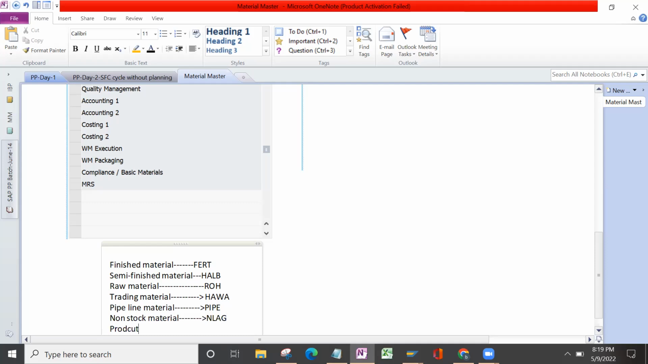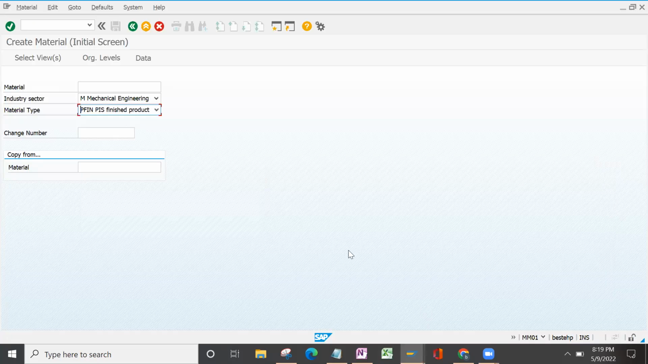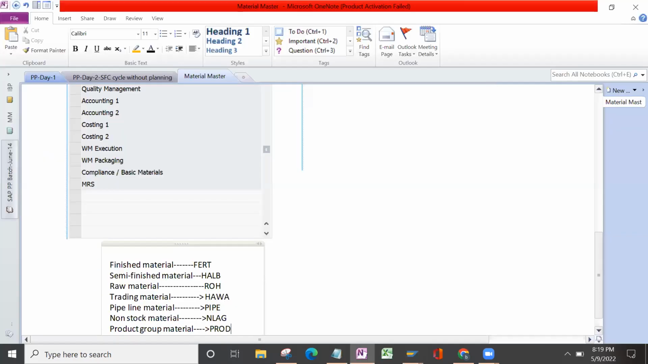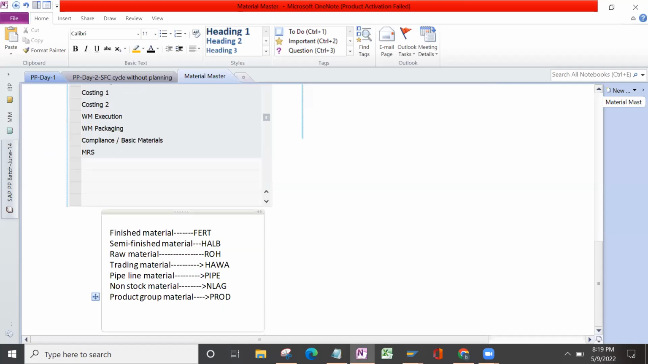Suppose if you take the product group, product group materials will be there. What are the product group materials? PROD. If you want, you can see here. If you take the PRO, sorry, 1 minute. Product groups will be there. PROD. So these are the product group materials. So like this, we have different types of materials, sir. Try to know all those materials, and these are the technical names and the functional names for your materials, sir. If you ask a PP consultant, he is responsible for all these materials.